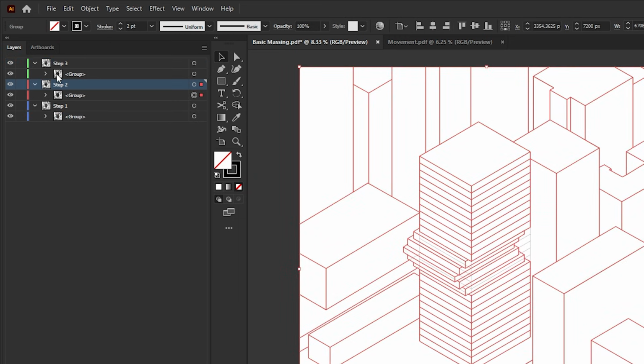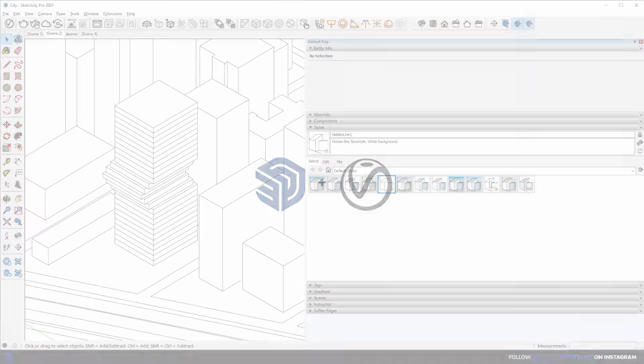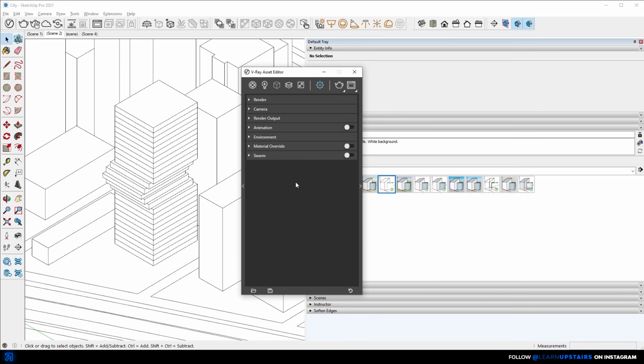By the end of this first part in Illustrator, you should have something like this, each step containing the line drawing in a group. With this ready, we can go back to SketchUp to generate a clay render using V-Ray. Okay, so here in V-Ray, there are basically 3 steps, okay? And you should be able to achieve the same result or something really close in pretty much any rendering engine out there.